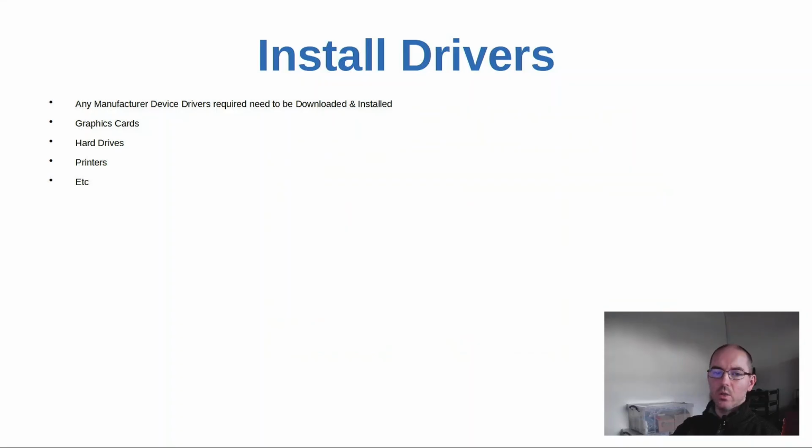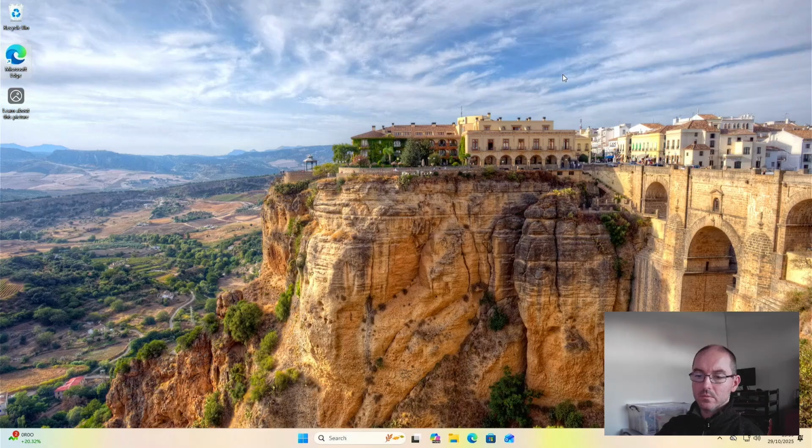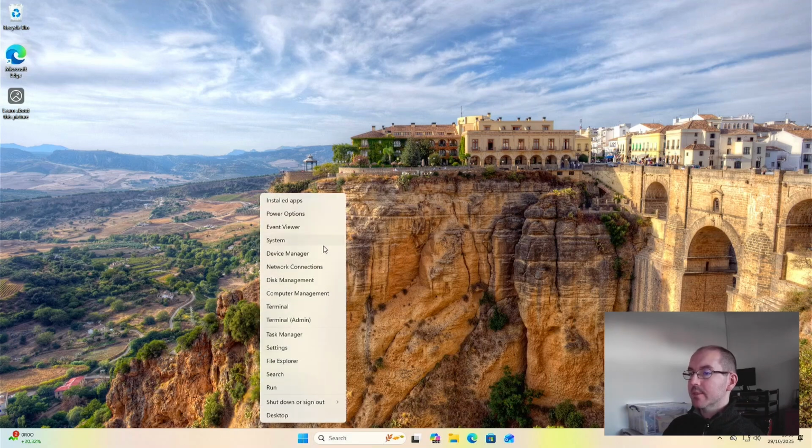So we're going to install the drivers that I need to complete the installation. Any manufacturer device drivers needed have to be downloaded and installed: graphics cards, hard drives, printers, etc. So I'll show you how to do that now. I'm going to install the drivers needed to complete my Windows 11 installation. Go to the Start button and right click, the right click is the secondary button. It'll bring up this list of options. Go to Device Manager.